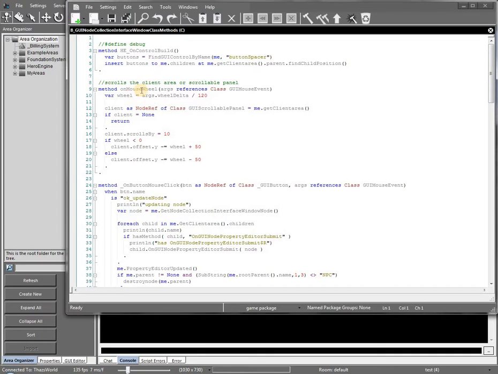Next, we'll add the mouse wheel. Here we have wheel equals args wheel delta divided by 120. Wheel delta comes in as a value. It will be either plus or minus. We'll start with client as a node ref of class GUI scrollable panel equals me get client area.